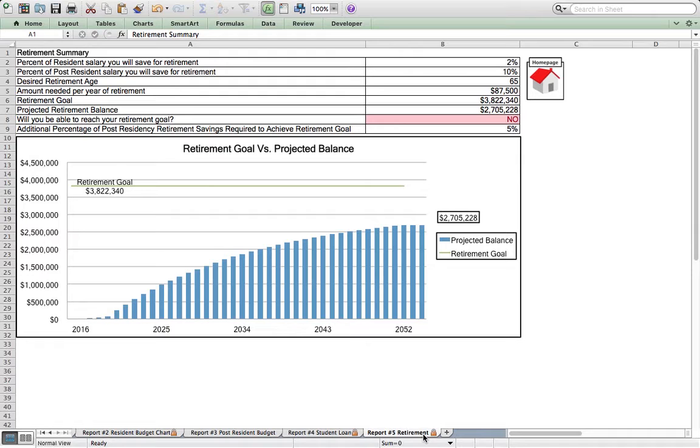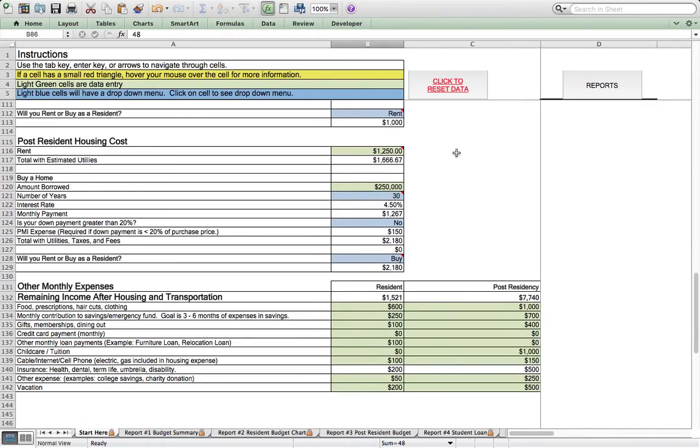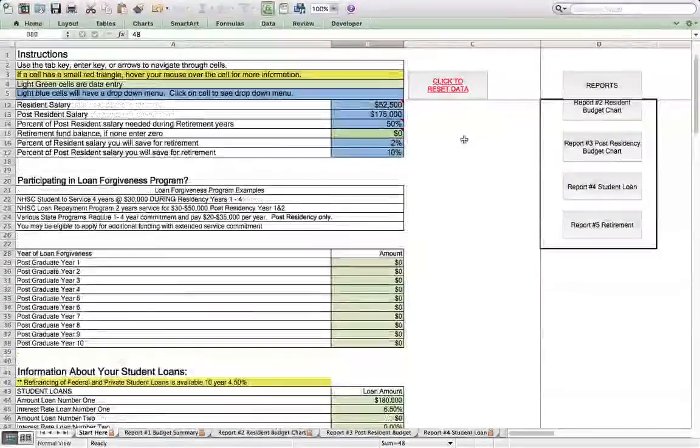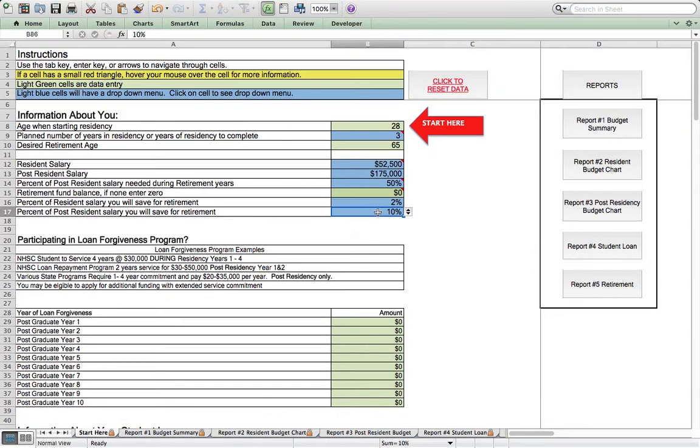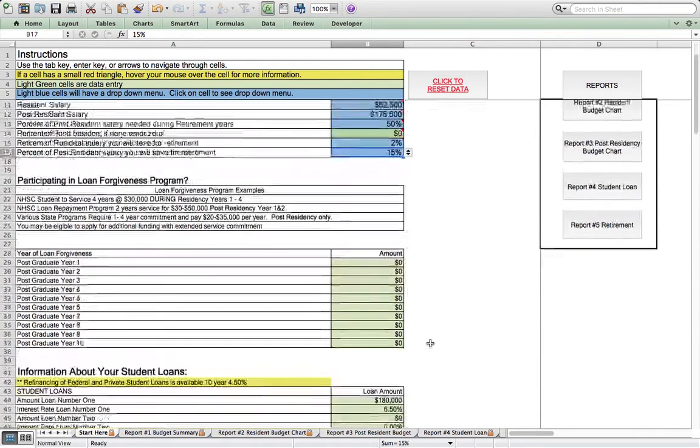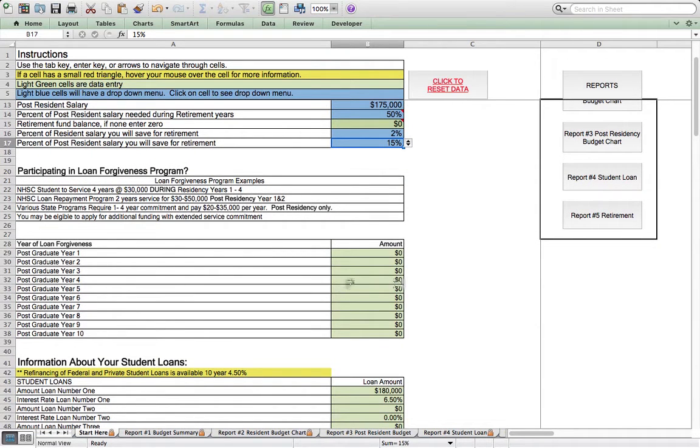At this point, we've looked at all the reports, so now let's go back to the home page and make some adjustments to our budgets. The first thing we're going to do is add 5% to our post-residency retirement savings contribution. So we go to the home page, up to the top, and what was originally 10%, we're going to make 15%. I'm also going to add 2 years of loan forgiveness program at $20,000 each, as an example.